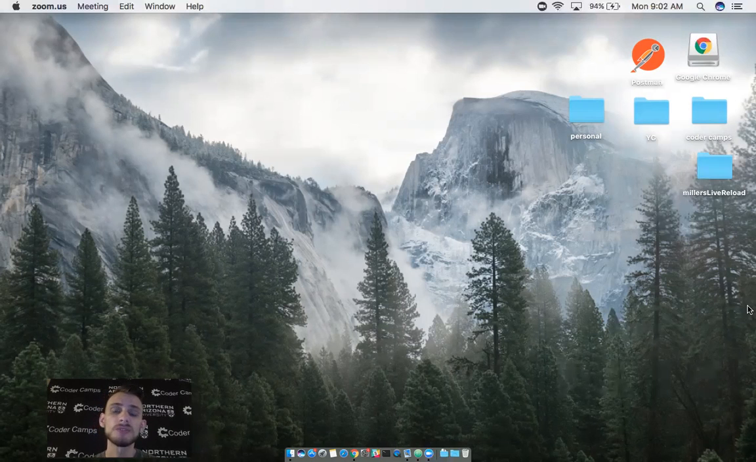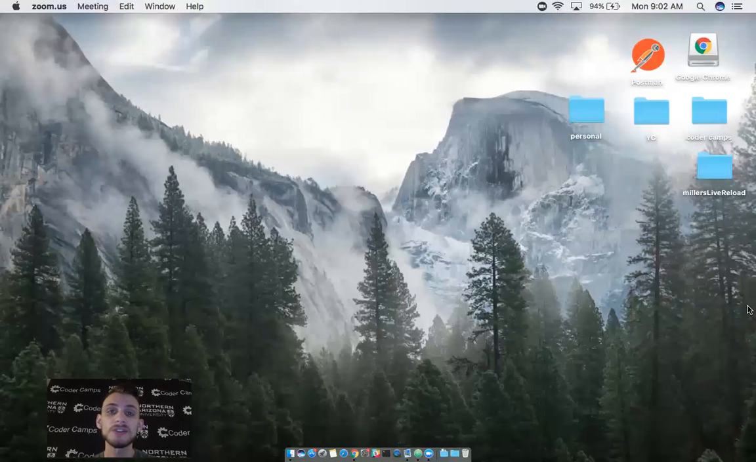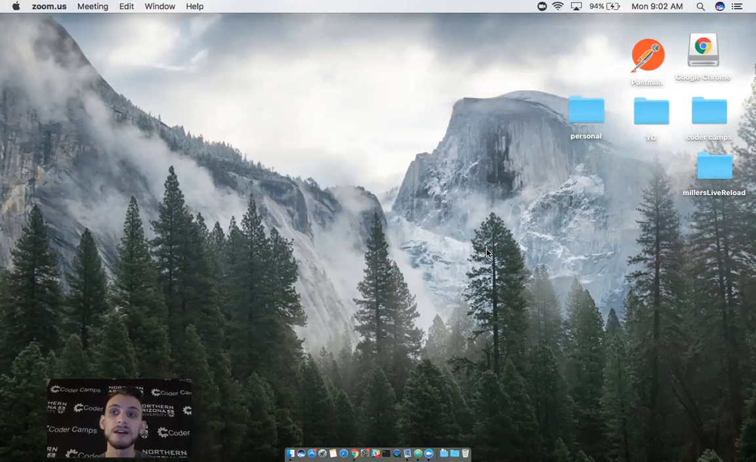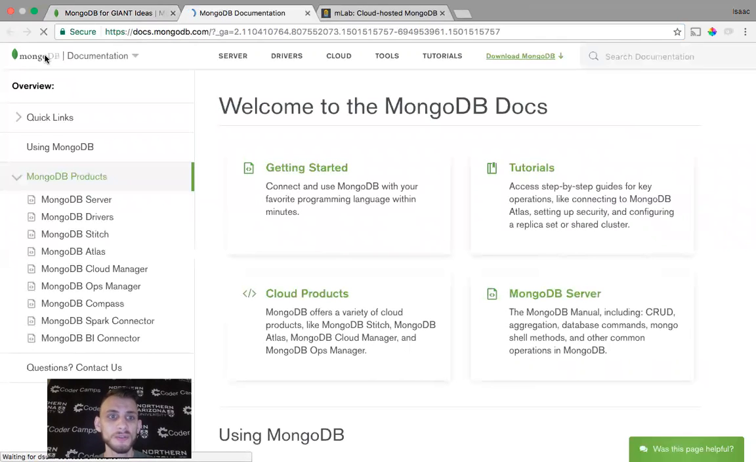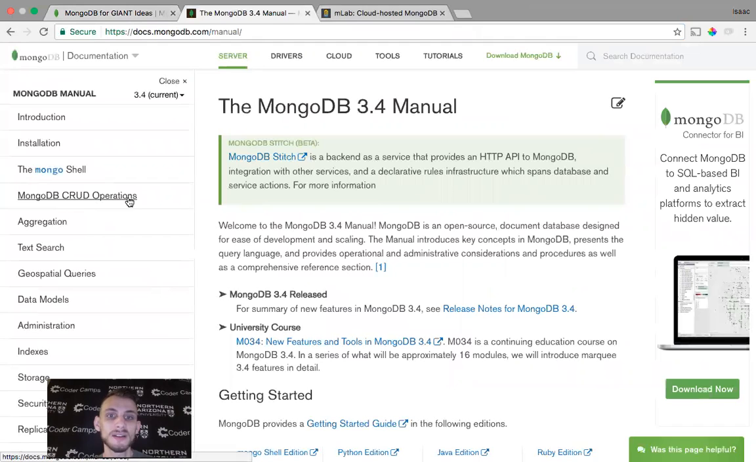Just like any new technology that we're using, we should always start by looking at the documentation. The documentation for MongoDB can be found at mongodb.com. From here we can look at the docs, and they give us all their different solutions. If we just want the plain server database, we could go here, and it gives us all the ins and outs of how to use MongoDB. This is great for getting started, but you should also use it for debugging when you're trying to figure out how to get something to work.